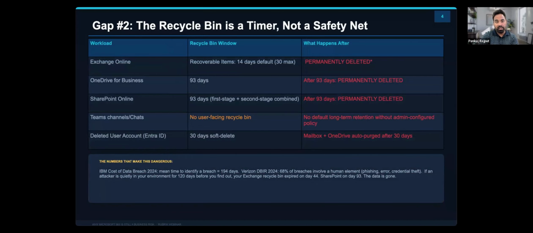So here are the actual clocks you're looking at. In Exchange Online, when a user deletes an email or empties their deleted items, the items move to Recoverable Items. Now, default retention there is 14 days. An admin can extend it to 30 days using PowerShell. After that window expires, the item is permanently purged.